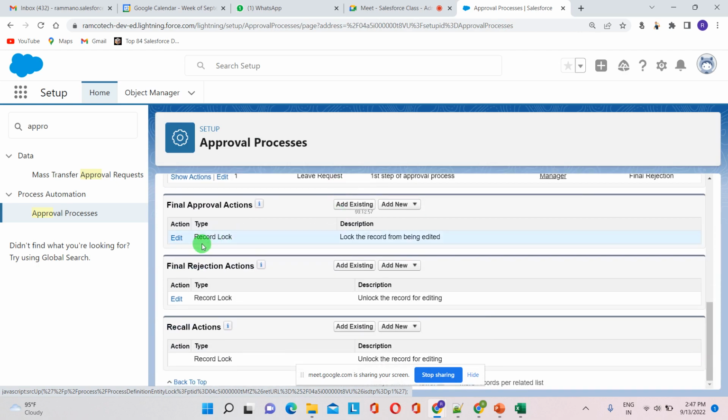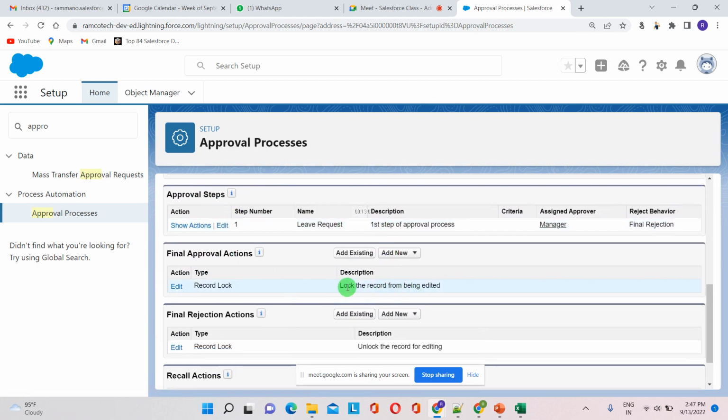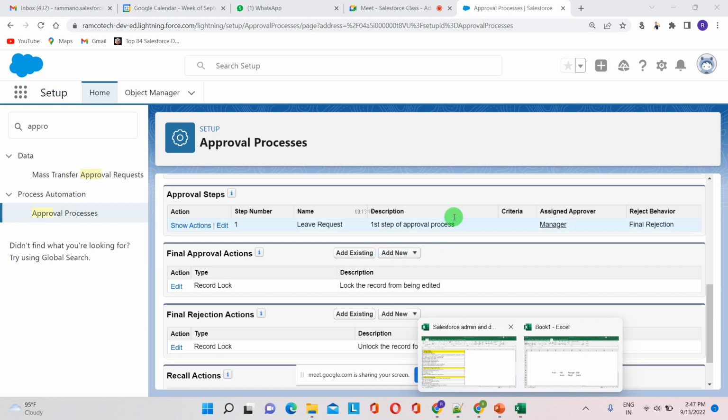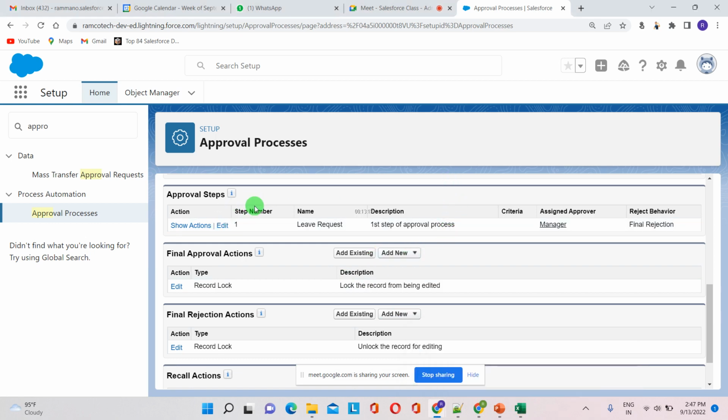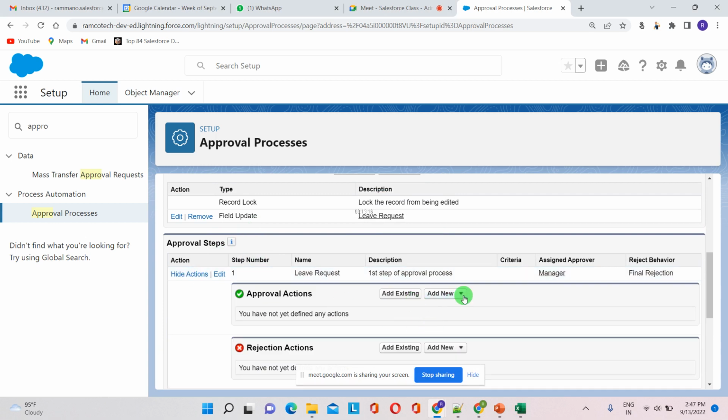See here, a record log. That means whichever I gave here, approval step, first leave request, that will be the final approval I gave. So in case you need something like this, then you need to follow one more step here. Got it?